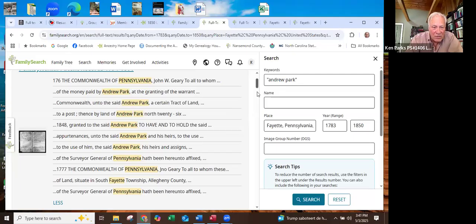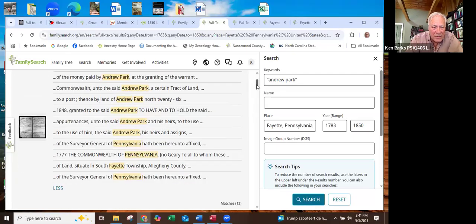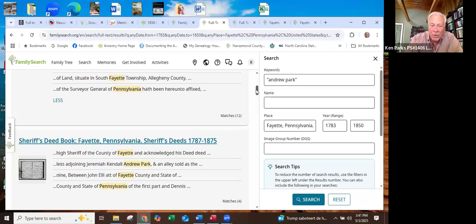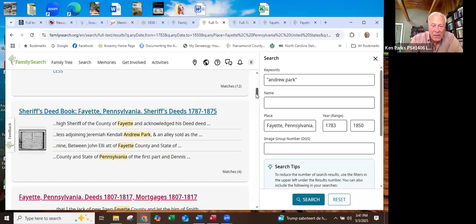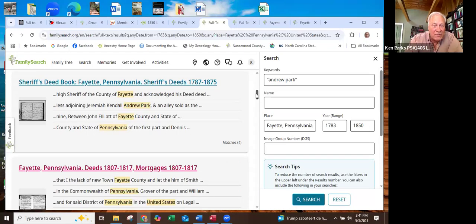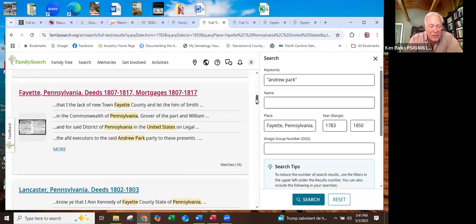So this looks like, okay, this is in South Fayette Township, but Allegheny County. So that's a little bit north of Fayette County, Pennsylvania. Here are Sheriff's Deed Book, Fayette, Pennsylvania, 1887 to 1875. Andrew Parke is mentioned. Fayette, Pennsylvania deeds, 1807 to 1817. Andrew Parke mentioned, and it will show you how many matches are in that document.